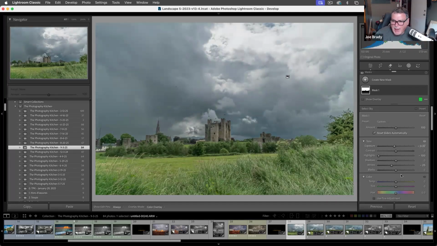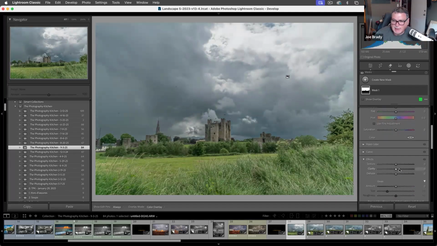A storm had just passed. So let's add some clarity and some dehaze to that sky. And now we're getting somewhere. Now, I'm already thinking about the final image.